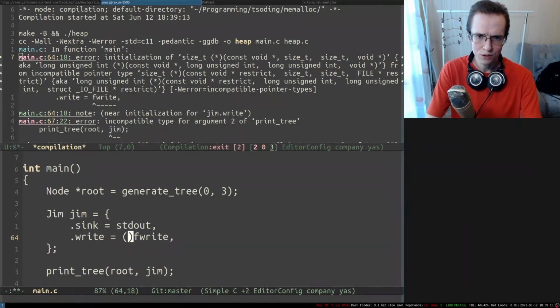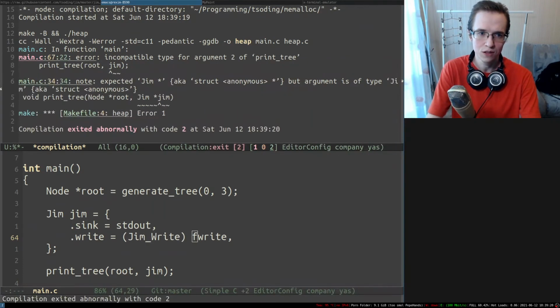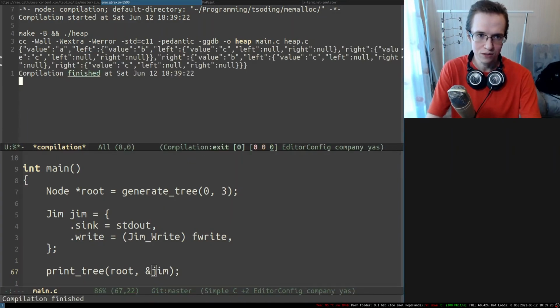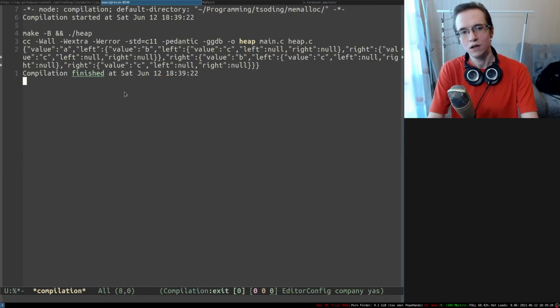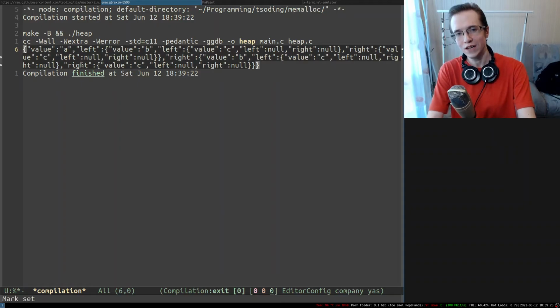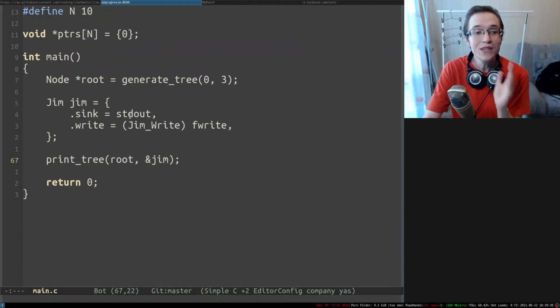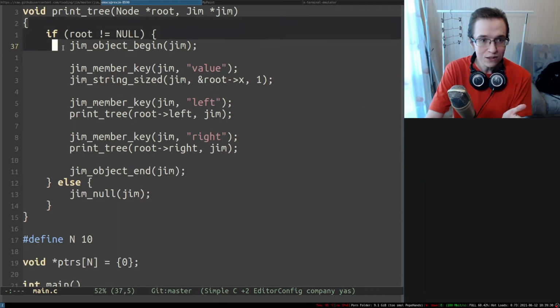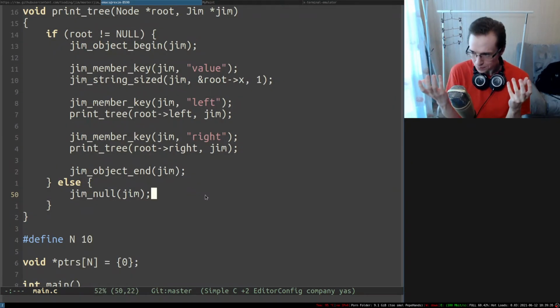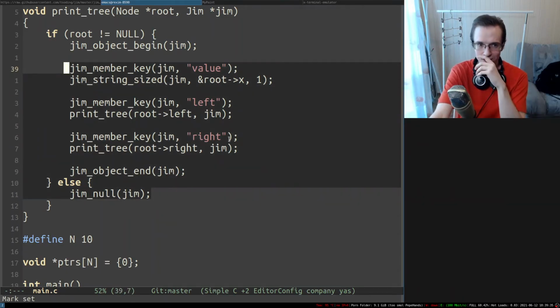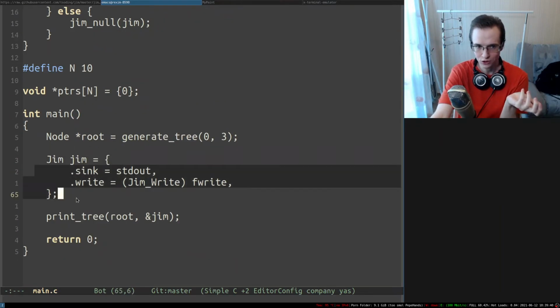Okay, so it doesn't work because I have to explicitly cast it to Jim, because it's a slightly different function. Not that big of a deal. This has to be a pointer. And there you go. We just generated a JSON out of that tree. And look how easy it was. This is literally it. We can take any structure and write a serializer for it. And the entire initialization is just this.